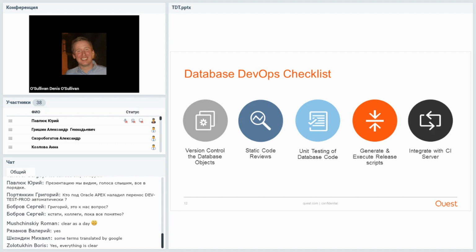So this is a kind of checklist I've created myself in terms of bringing the database into a DevOps lifecycle. Now there's a lot of moving parts within database DevOps, and this is quite a simplistic view of it. But the first thing I would insist on a customer doing, and really you can't move on to step 2 until you do this, is version control your database objects.